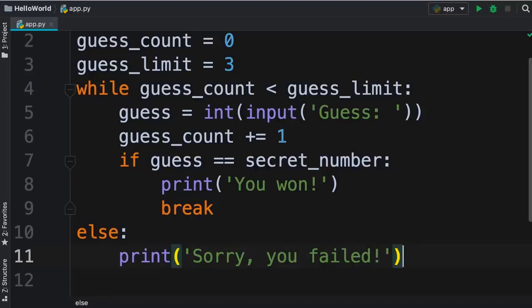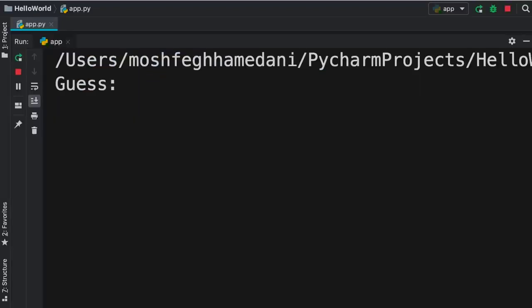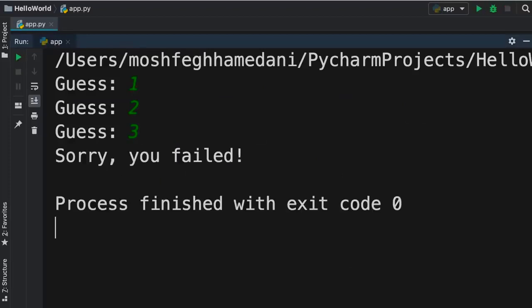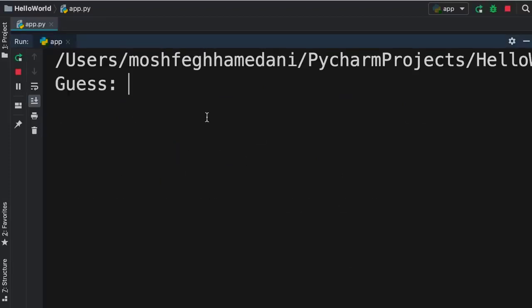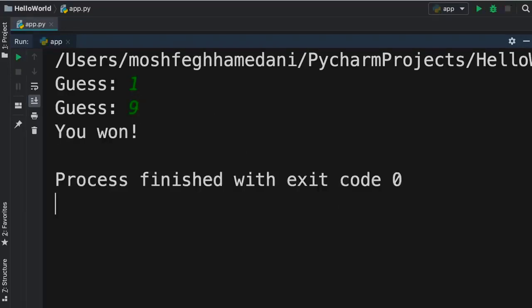Now let's test our program one more time. So guess 1, 2, 3. Sorry, you failed. Let's run it one more time. This time I'm going to make a wrong guess and then the right guess. We won and our loop terminated immediately.